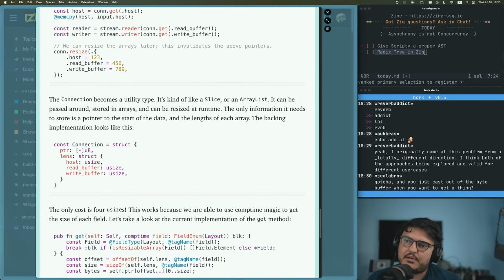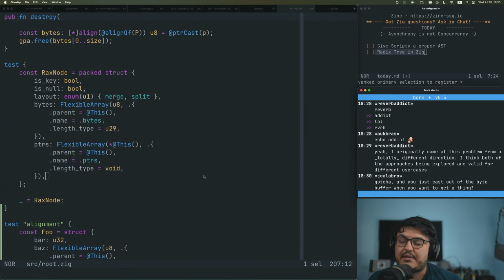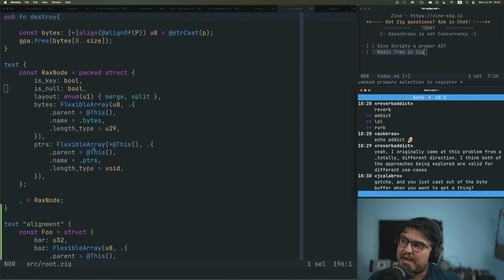Yes, you just cast the byte buffer. But what is more important is having type safe access to those trailing fields, to the tails. So this is my approach. I want to then use this approach to see if I can re-implement a Radix 3 from C to Zig and see if it's any better. This approach was started by Andrew Revsky here in chat, and I'm fleshing it out.